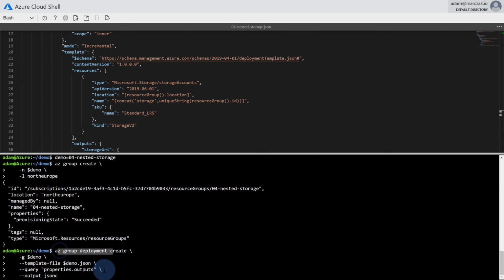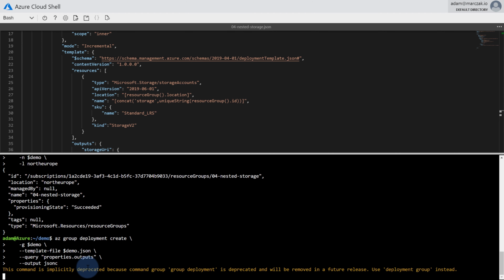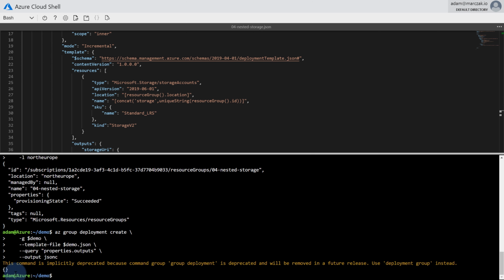Then we're gonna perform deployment and return the outputs. This time the output will be empty because our main template doesn't have any outputs. So let's wait for that. And the deployment is finished. As you see, the outputs are empty.